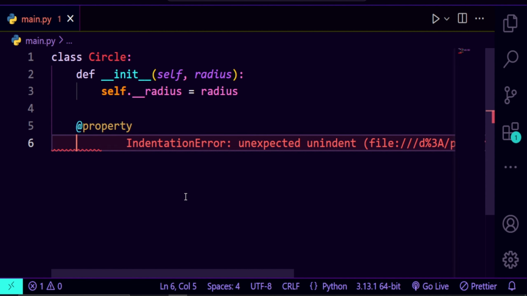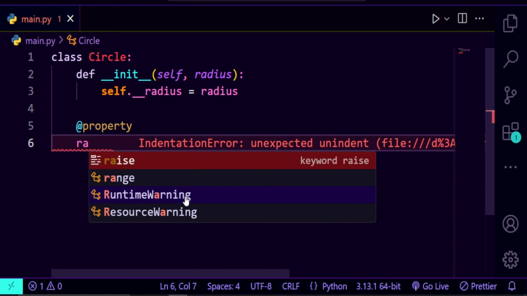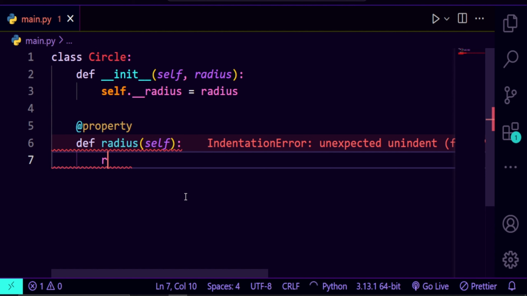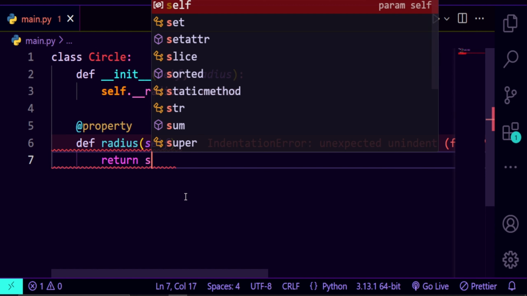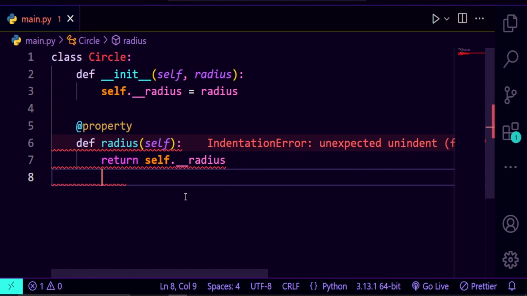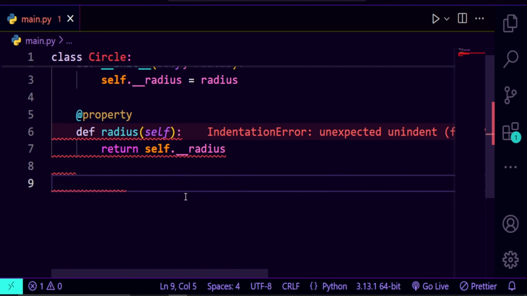Don't worry, I'll create a custom decorator as well. For now I'll try to understand the built-in property decorator in Python. So now I define the function radius, which accepts self. I'll simply return self._radius. That's it.